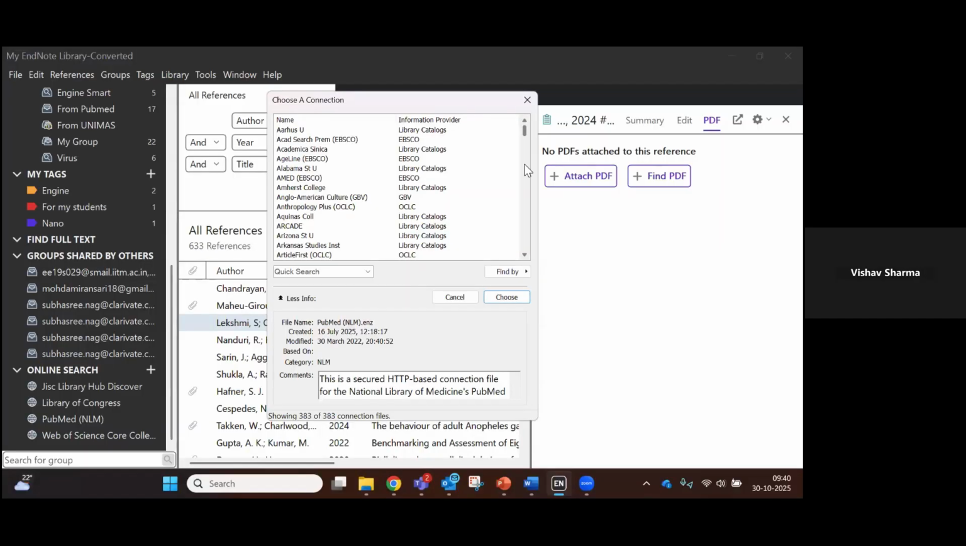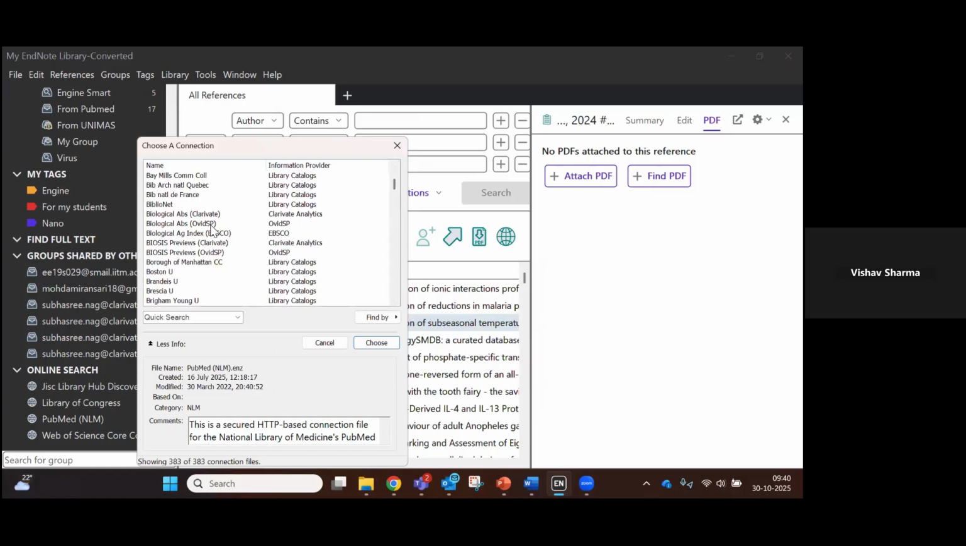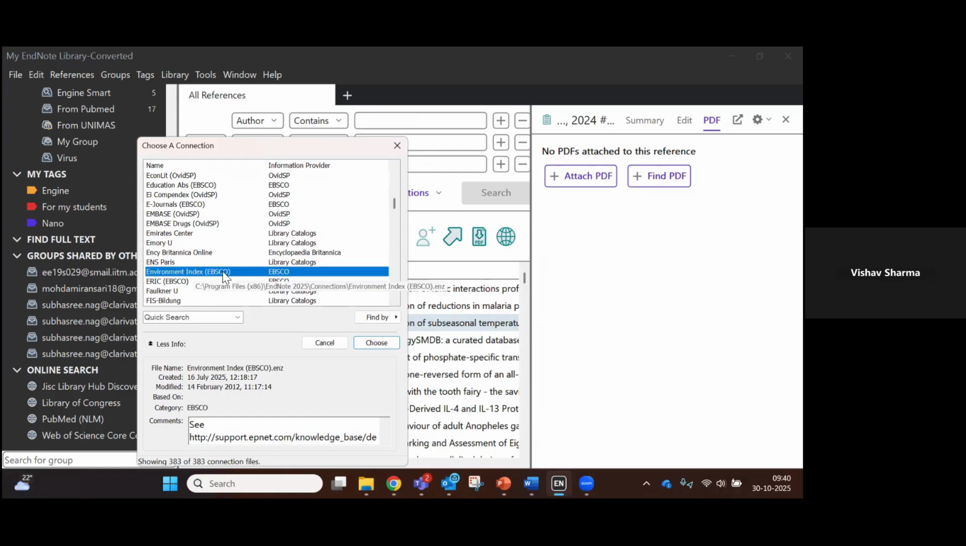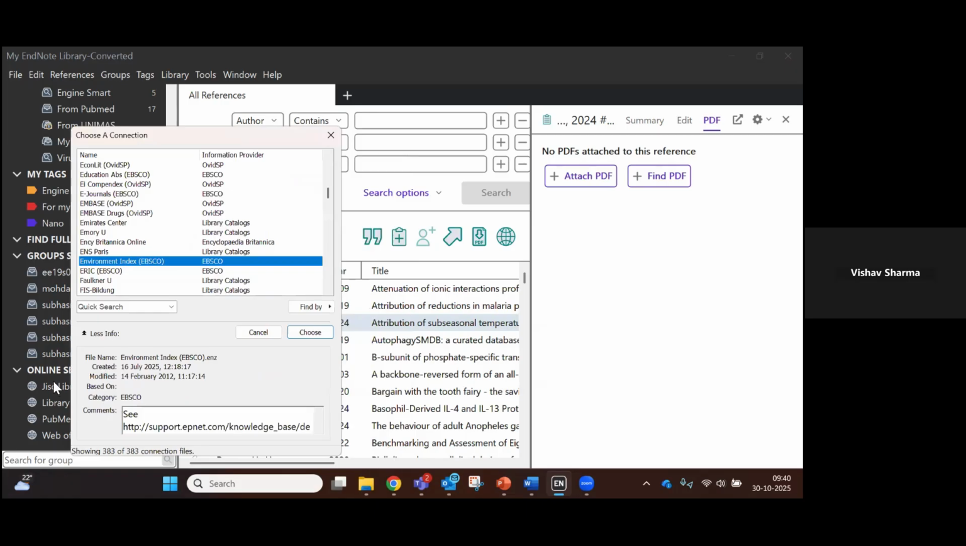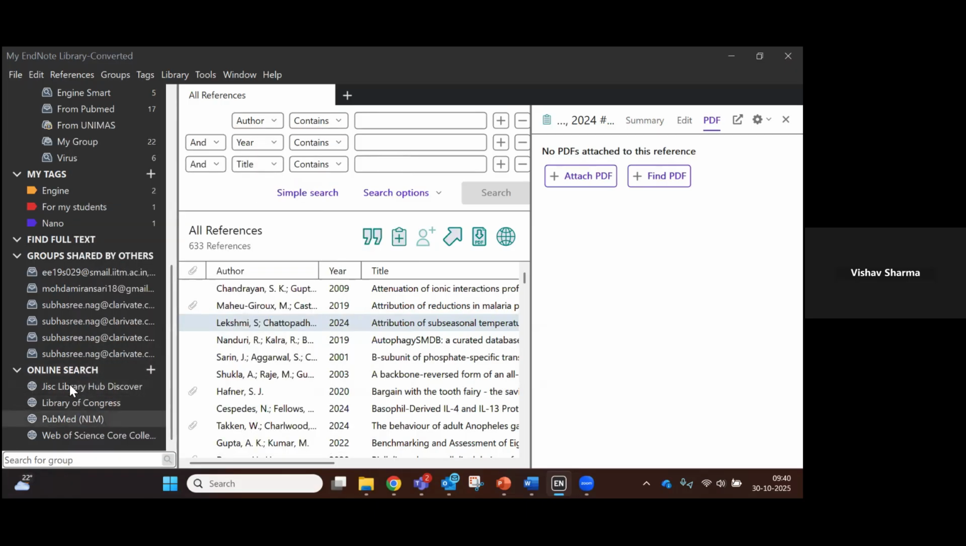e-resources that are available. Yeah? So you can now look at this and you can see which resource you are subscribing to. You're subscribing to which resource, right? You can see all of them are in alphabetical order. I'm looking at this column right now. Suppose you subscribe to this one, Environmental Index by EBSCO. Suppose this is something that is already subscribed by your university. You can select this resource and click on choose, right? This resource will then start appearing in this space here, over here.